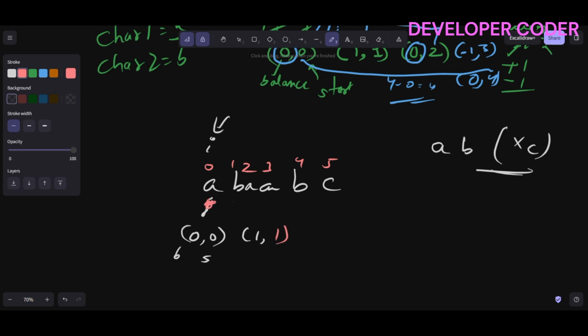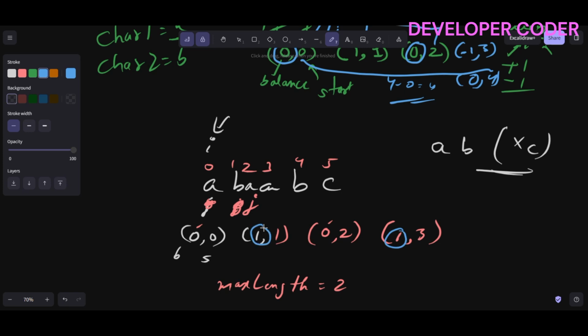Then next time your j is moving here, so b is there, so the balance will be decremented to 0, and here I will do 2. Okay, so 0 I have seen in the past, so I will say the max length you have seen so far is 2. That is done. Then next time your j is moving here, so you are seeing a, so now 1, and you are seeing 1 here, at position 3. Now if you see, 1 is already occurring in the past, this 1 here and this 1 here, so now the length is 3 minus 1, that is 2, and 2 is our max length now, so no need to update.